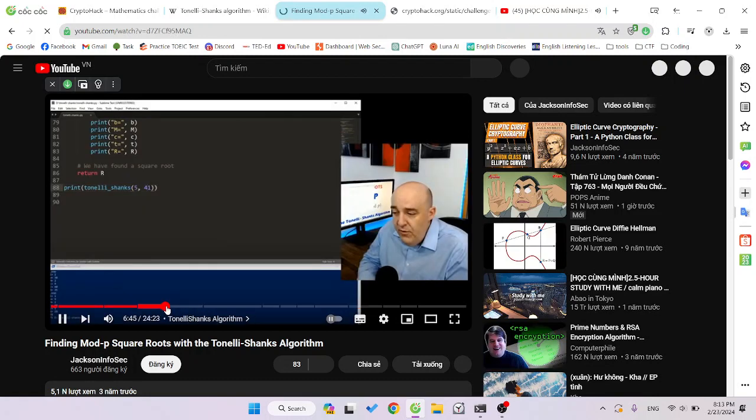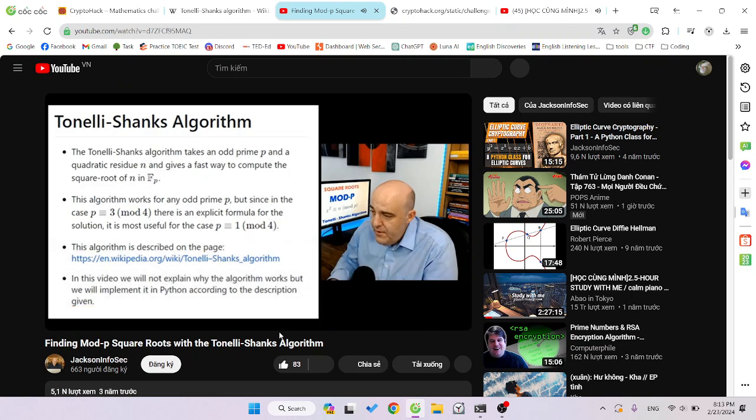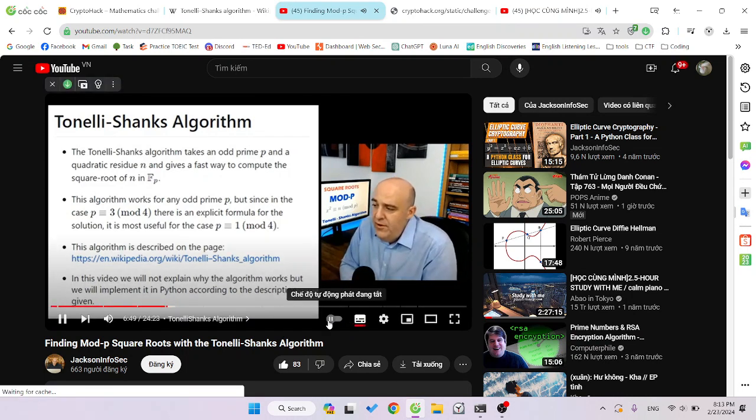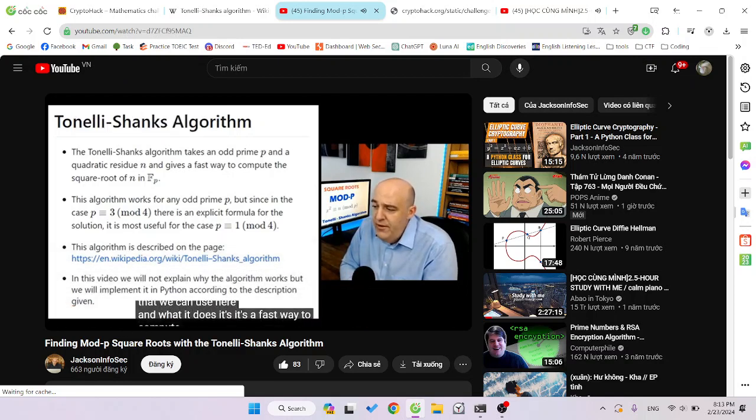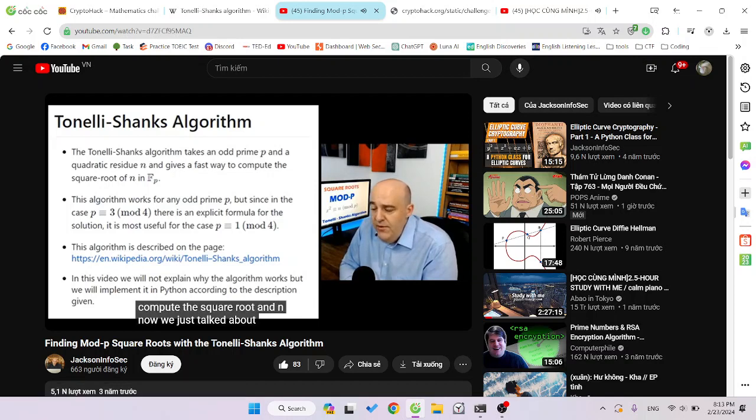Direct formula. So there is an algorithm, Tonelli-Shanks, that we can use here. It's a fast way to compute the square root of n. Now, we just talked about how the case p congruent to 3 mod 4 can be handled directly. But the Tonelli-Shanks algorithm works no matter what, even if the prime is congruent to 1 or 3 mod 4, it doesn't matter. Any odd prime works for this algorithm.